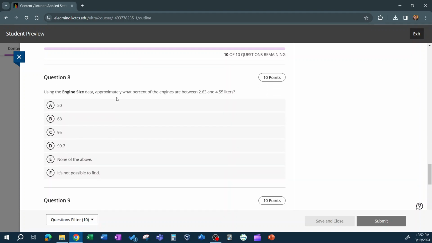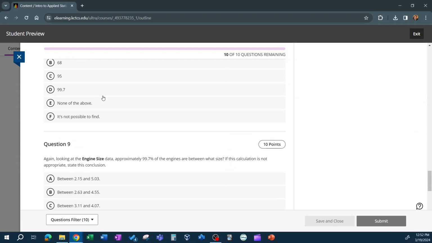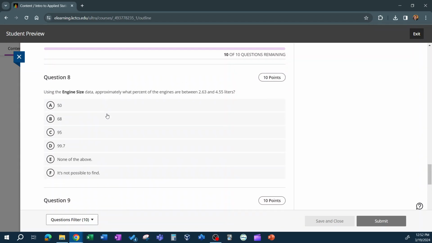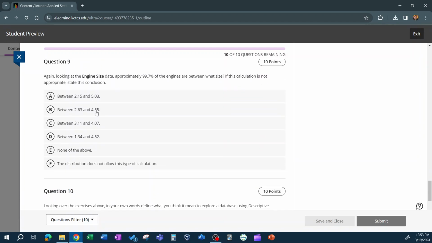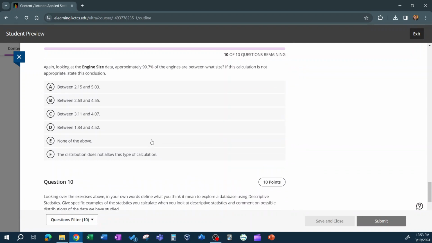And then question 8 and 9 are about the empirical rule, which is 2.4, right? 2.4 is how much of the data is between 1, 2, and 3 standard deviations. Make sure you study that, and then you're going to say, okay, here's a range of data. How many standard deviations is that from the mean, right? And then you'll know how much data is in there, and that's similar to this problem. And then 10 is a question about descriptive statistics.